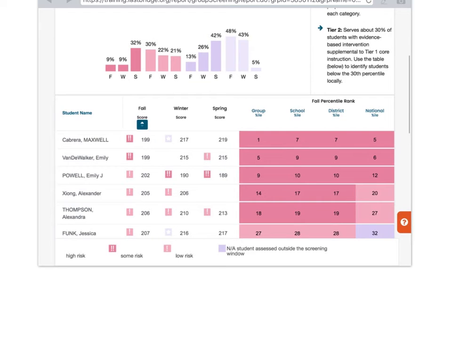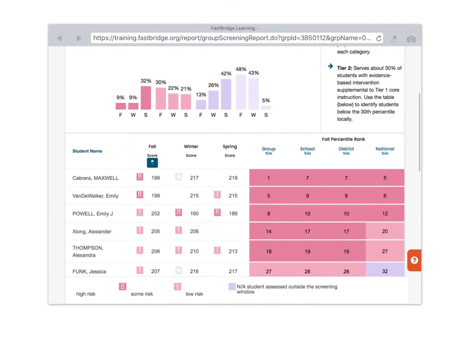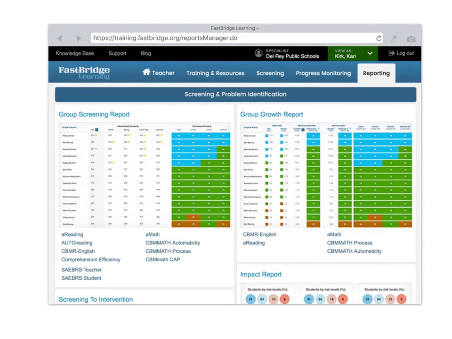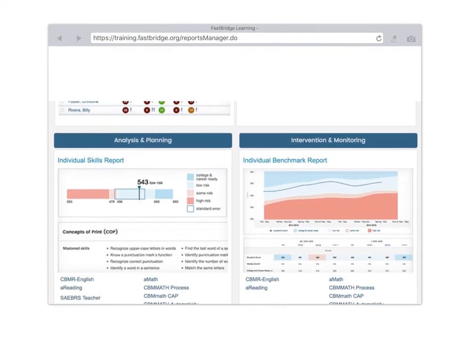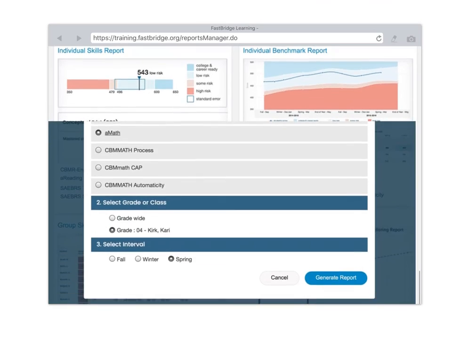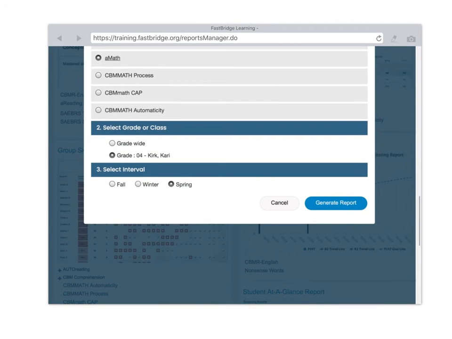So that takes care of this group screening report. Let's go ahead and go back to our report. I'm just going to click on reporting. It's kind of the easiest way to get back there. I'm going to skip all these other reports and go down to the bottom where it talks about the individual skills report. I'm going to select A Math. Select the grade with appropriate teacher, and then I'm going to select the fall interval.